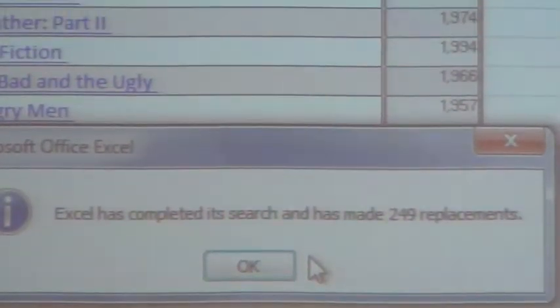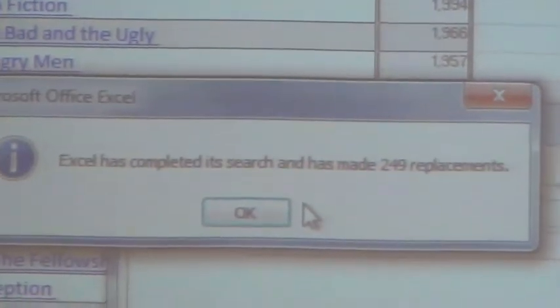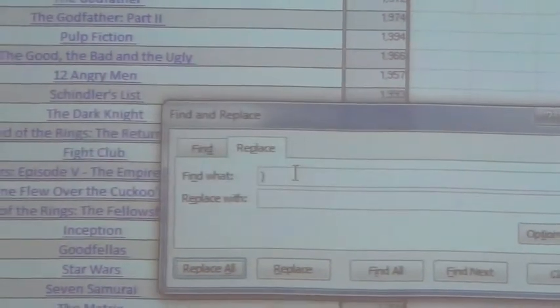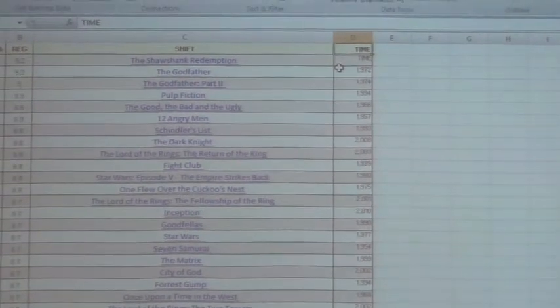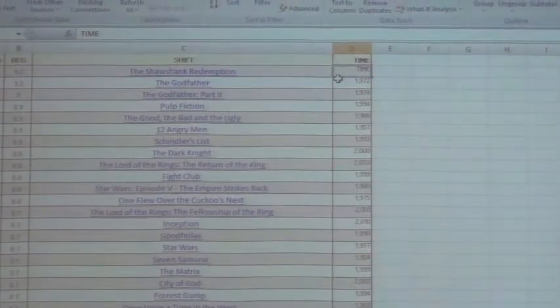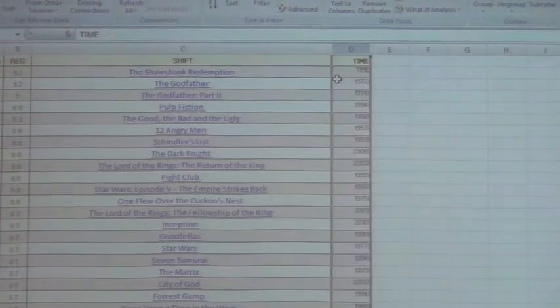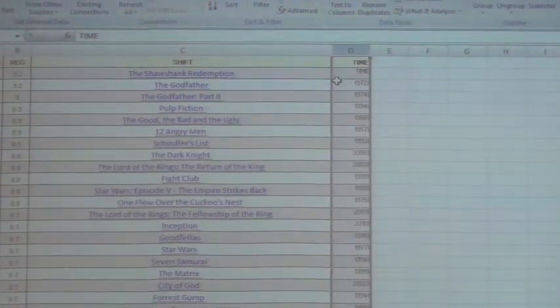There should have been 250, which is an indication that something's wrong. In this case, it just turns out to be me having made a keyboard mistake. I accidentally appear to have copied time below. So I'll just do a few undos until that gets sorted out.